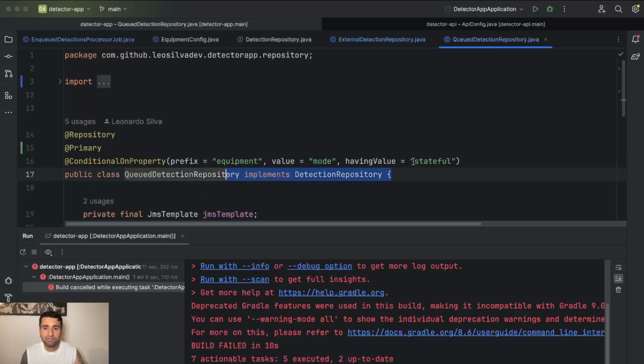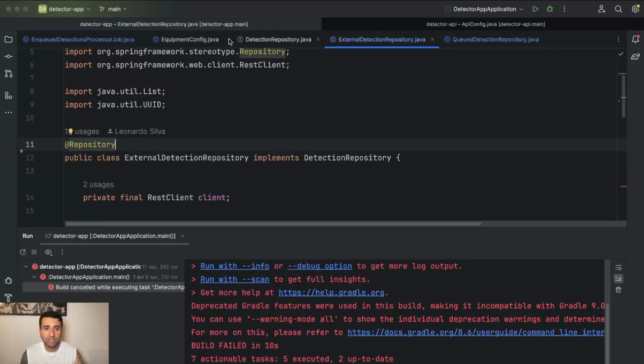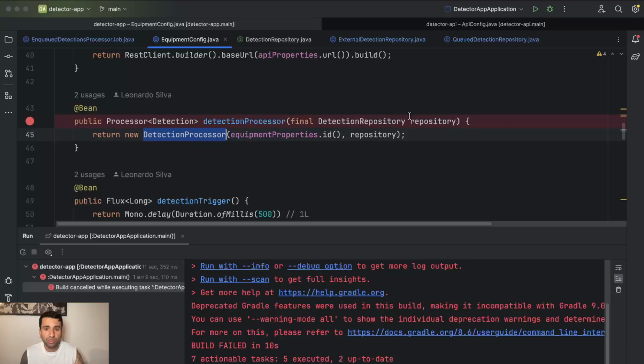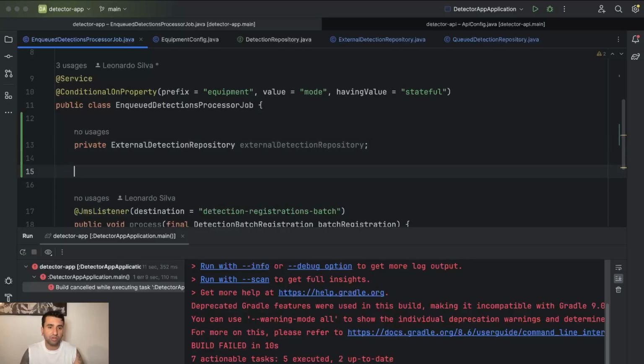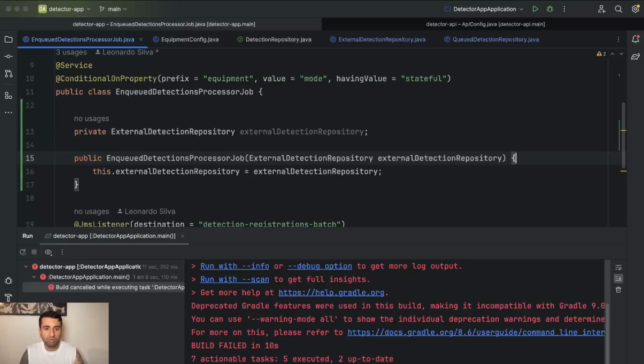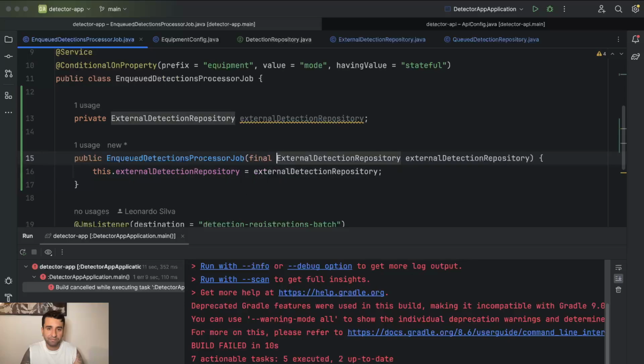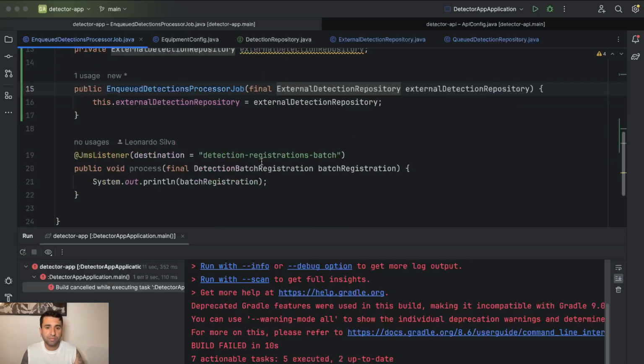And what happens if the stateful is not there, so it's stateless instead? This one is not going to be injected. The instance of this one will be created, and it will be injected here. So the external detection repository will come here, and that's it. And this one will never even start, because as soon as this is stateless, this bean is not going to start at all. That's exactly what we want, okay? So that's just for you to keep in mind. We're tweaking a bit. Okay, so I think that's it on that side.